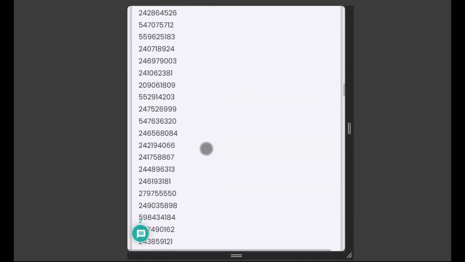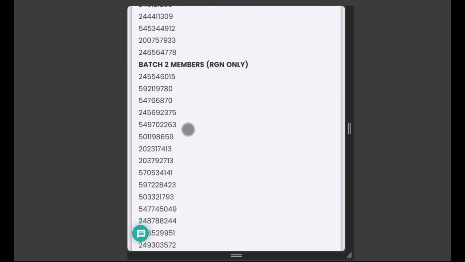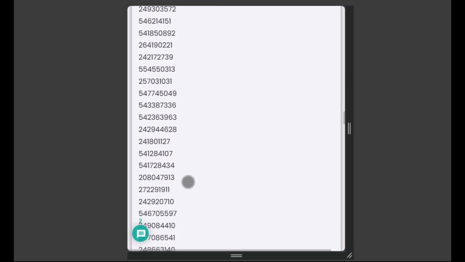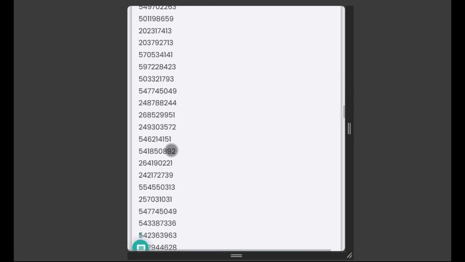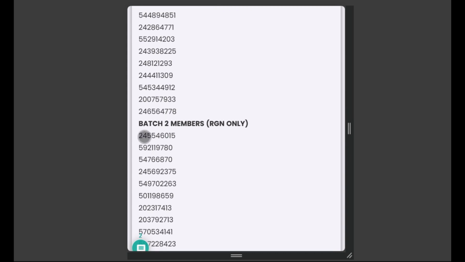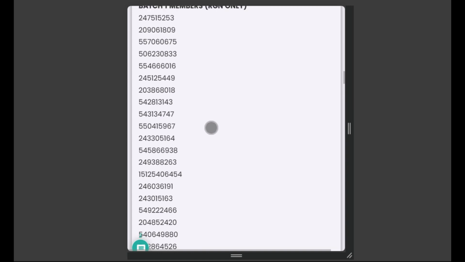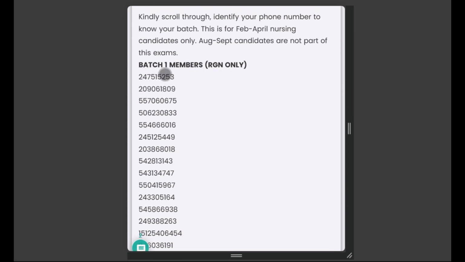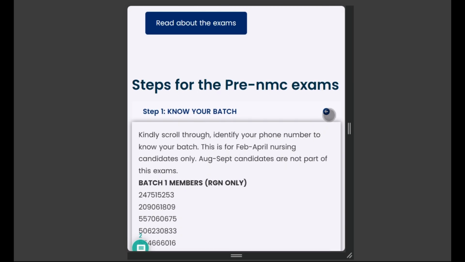So if you are a PHN, you just skip this part, then you scroll down until you identify your phone number. If your phone number is the first one, then you are in batch 2. If your phone number is this one, that means you are in batch 1. Okay, so this is how to identify your batch. You first need to know the batch you are in before you can proceed to attempt the pre-NMC exams. Alright, so that is step 1.